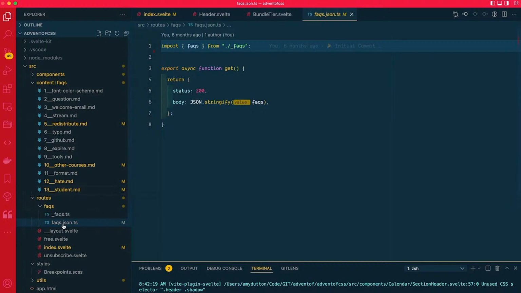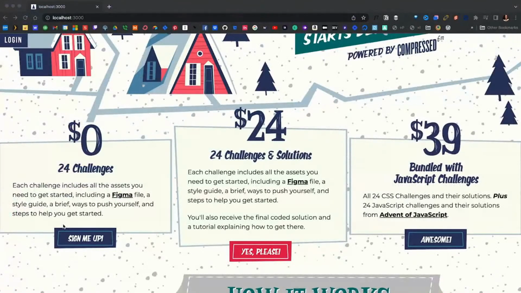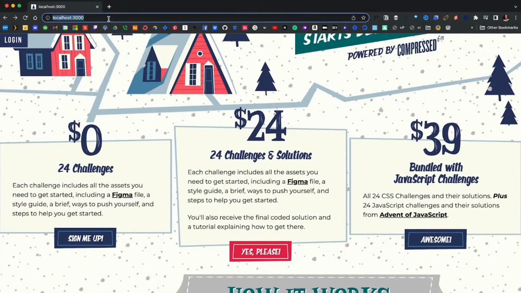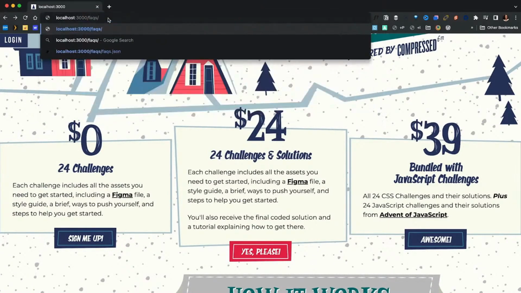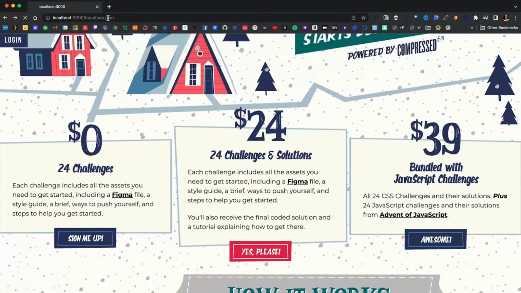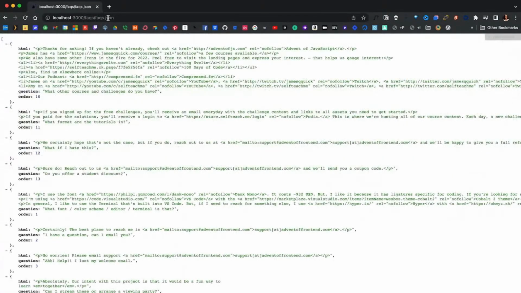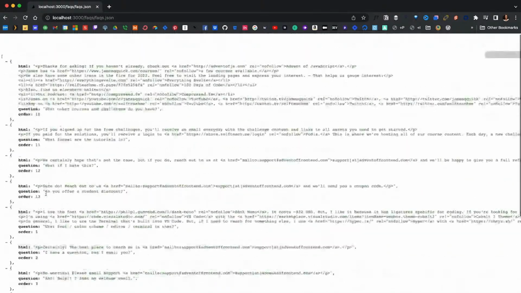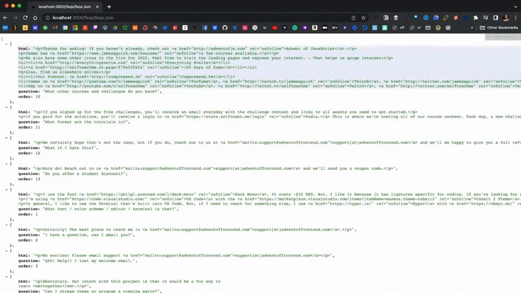So this is actually available within the browser. If I come over to Chrome, and let's just add on the end of this FAQs/FAQs.json, you can see that it was a recent file. Here is all of my content. So I have the HTML, and that has the answer. I have a question and then the order here.